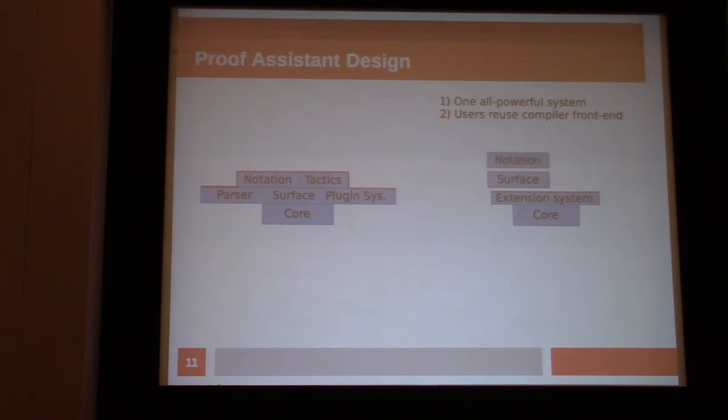So that's what this, oh, okay. Forgot to delete some animations.